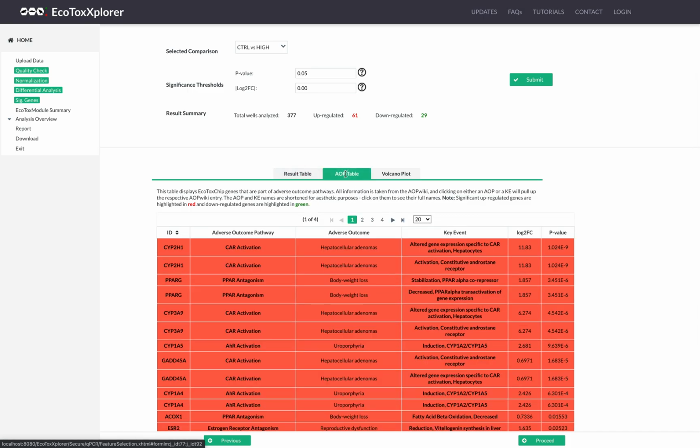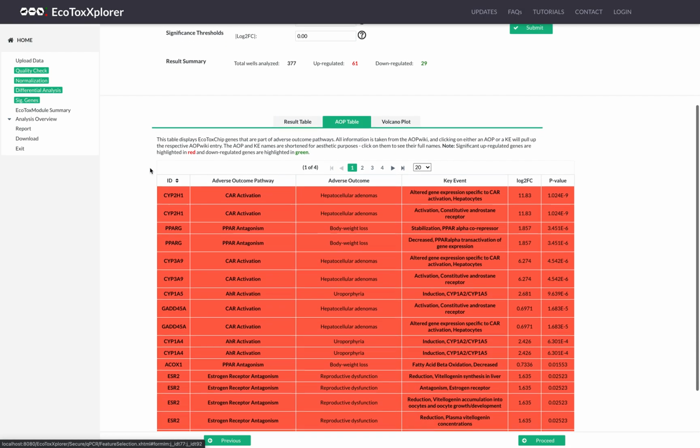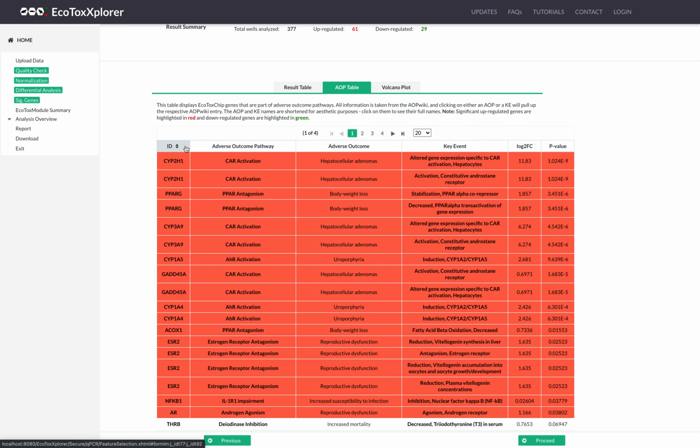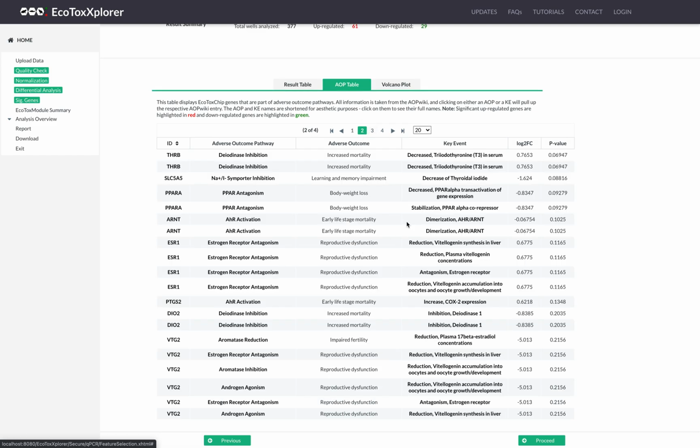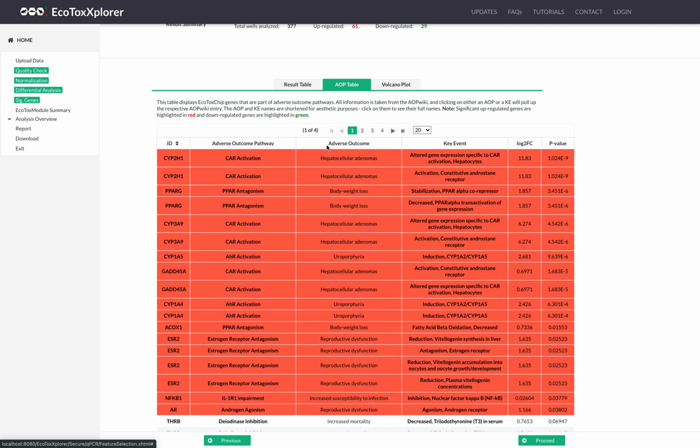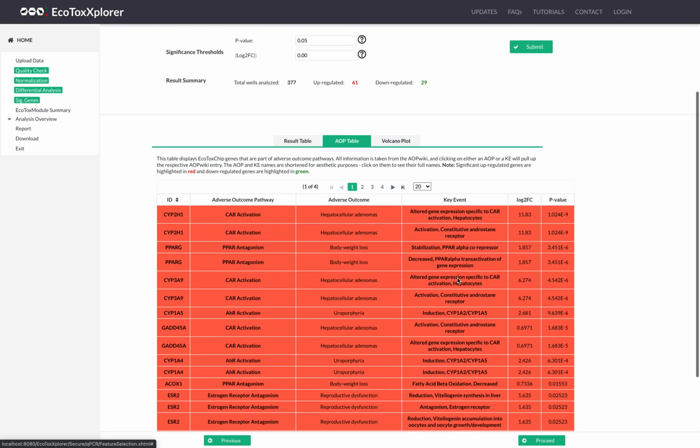There's also an AOP table. So we've gone to the AOP wiki and pulled out all of the pathways that have genes in them, and we've highlighted any that have a gene that was significantly differentially expressed. If you flip through, you can see the other ones. See, these ones weren't significant, so they're not highlighted. And if you are to click on an AOP or on a key event, it'll pull up the page on the AOP wiki where you can get more information on that pathway.